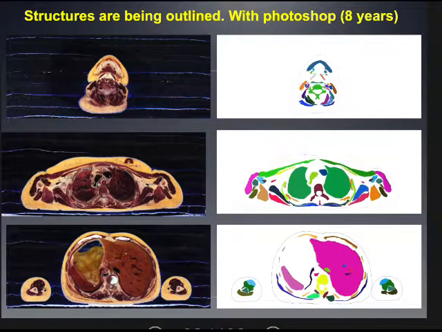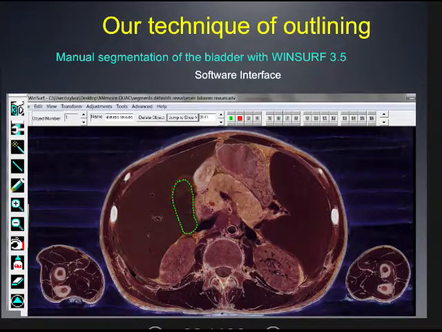For our project, we did a different technique because we make a direct outlining on the slices by manual segmentation using a special software which is Windsurf. Very simple, but very nice software. You can see here the example of manual segmentation of the bladder on a slice.